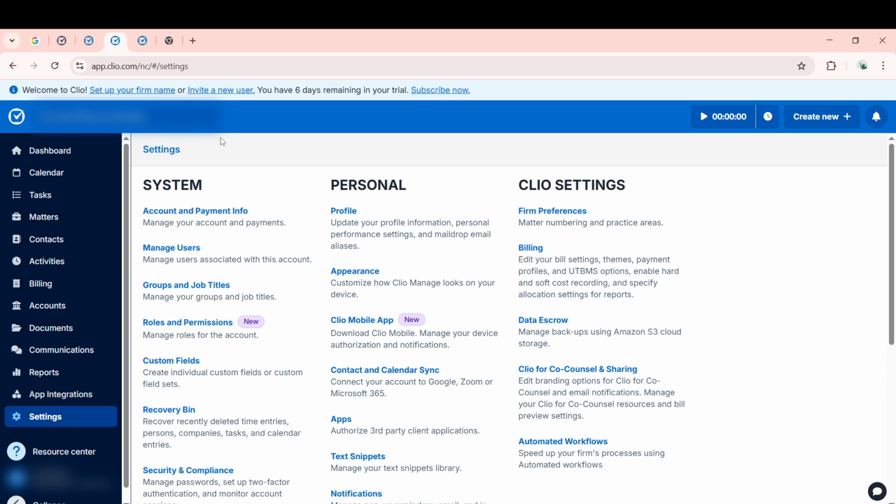After you're on Clio Manage, you need to locate the Settings menu. Under Settings, there's an option called Contact and Calendar Sync. Select this option to continue.